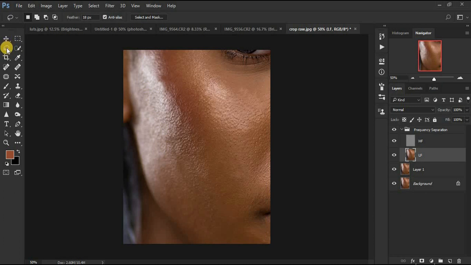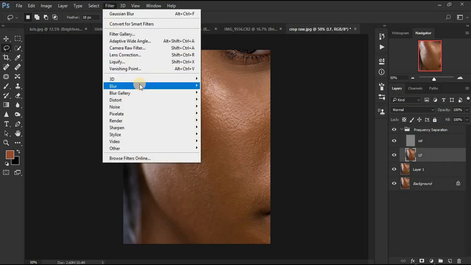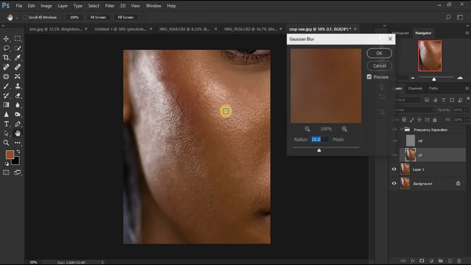This is the lasso tool right here. You can right click and look for it. For the feathering, make sure it is between 18 and 20. That's what I prefer. So this is the feathering for our lasso tool. Then come to filter, then blur, then Gaussian blur.